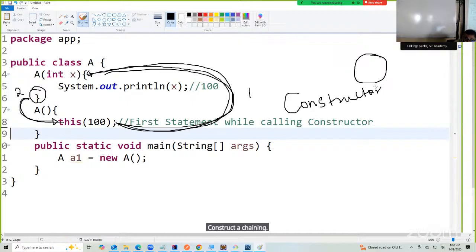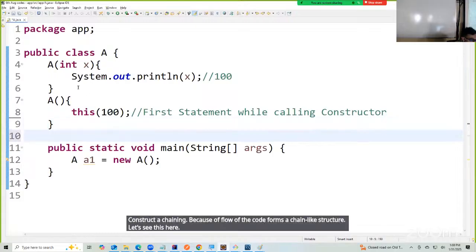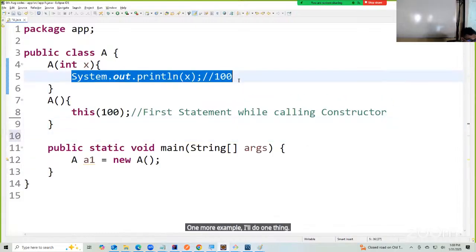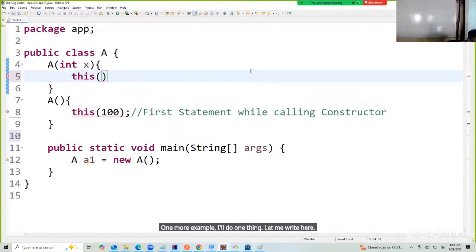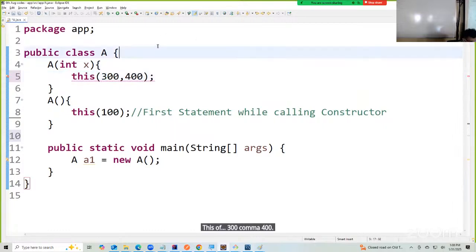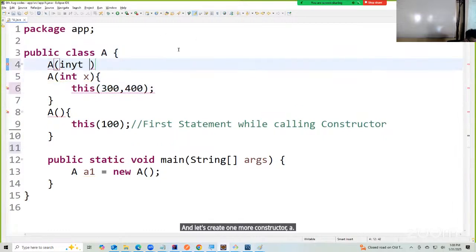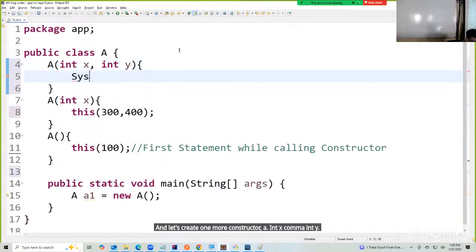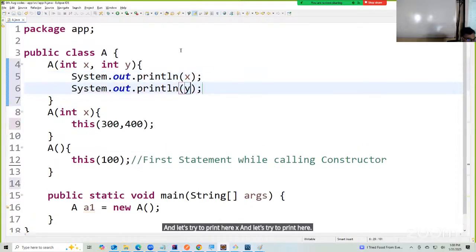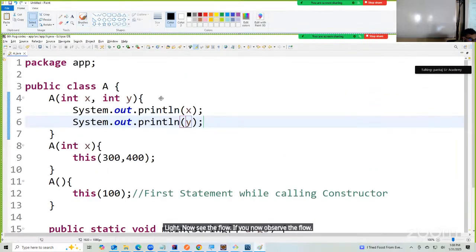Because the flow of the code forms a chain like structure. Let's see one more example. Let me write here 300 comma 400, and let's create one more constructor, int x comma int y, and let's try to print here x, and let's try to print here y. Now see the flow. If you observe the flow, it will be a chain like structure.